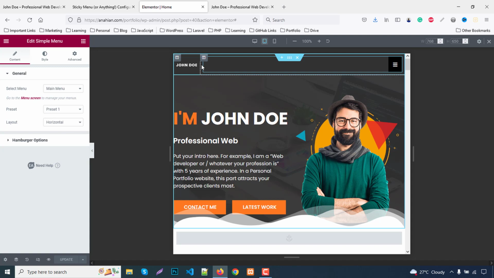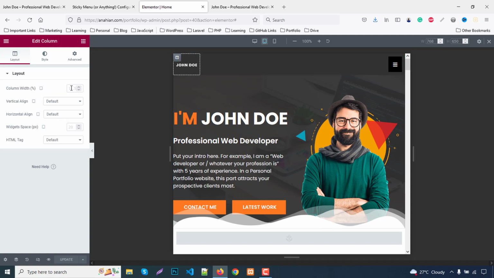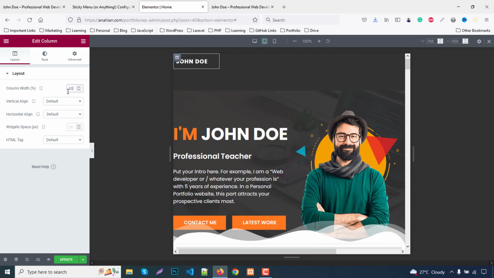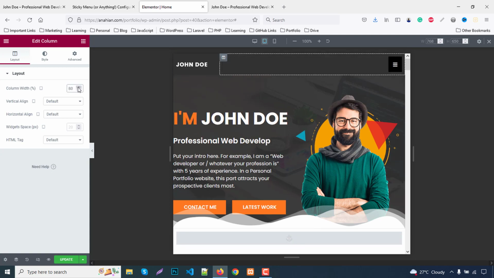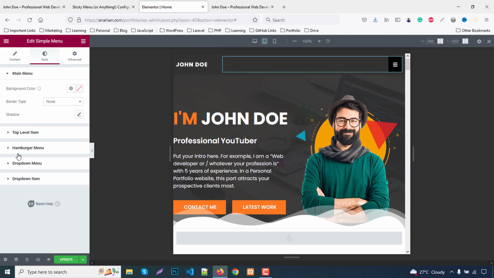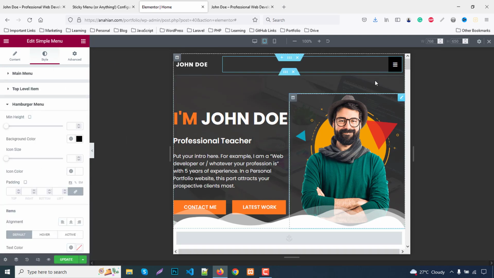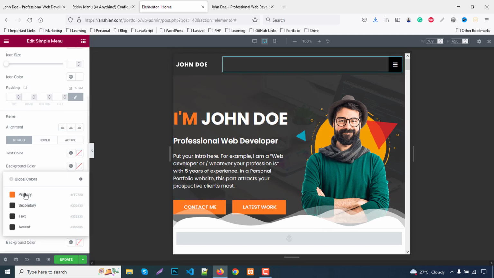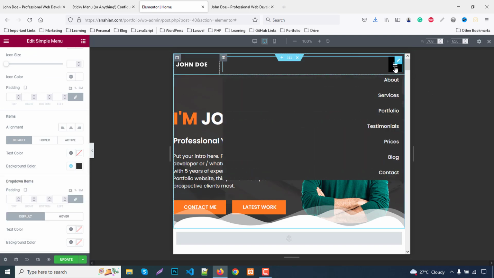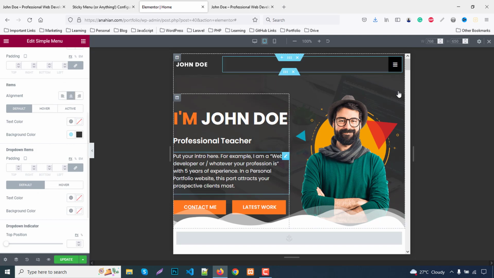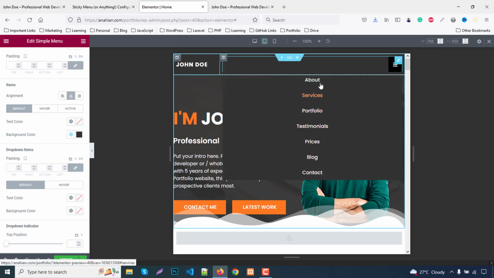So we can increase the size a bit, like menu size 20, and this column size 20, and this will be 80. Okay, fine. And when we click our main menu hamburger menu style: background color white, icon color, items text color, background color like secondary, and top position, everything fine, text align center. Okay, so this is perfectly okay now.